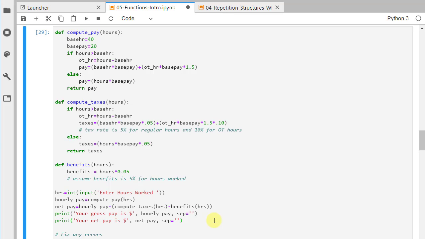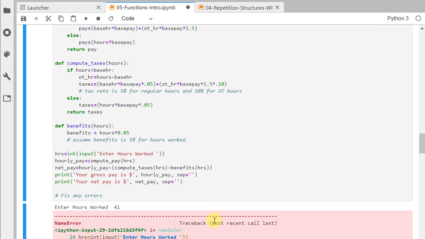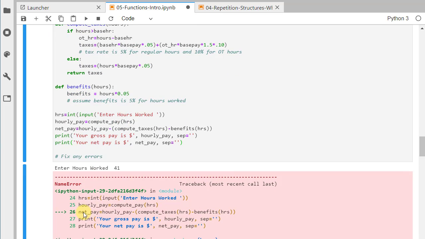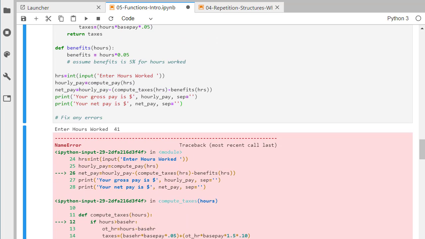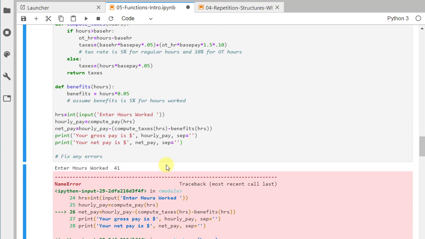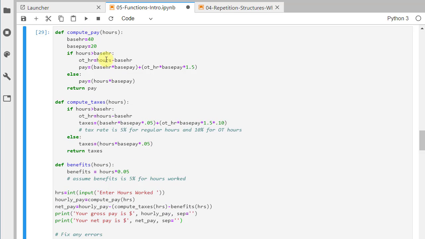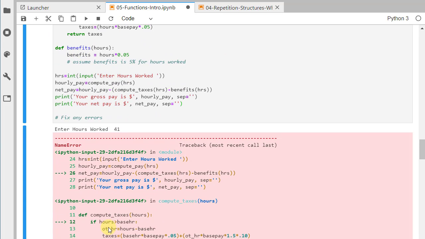So suddenly I get an error message. Okay, it says name error, and let me scroll down. The first error seems to be somewhere here, hourly pay, right? And then it says traceback, and it says the name base hour is not defined. Okay, there seems to be some issue here. So I'm going to go back here, and it basically says here, right? The computer doesn't know what base hour is. Okay.